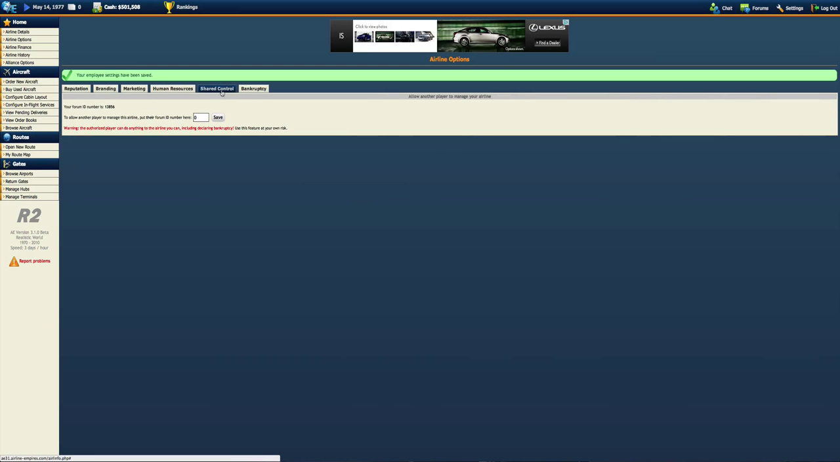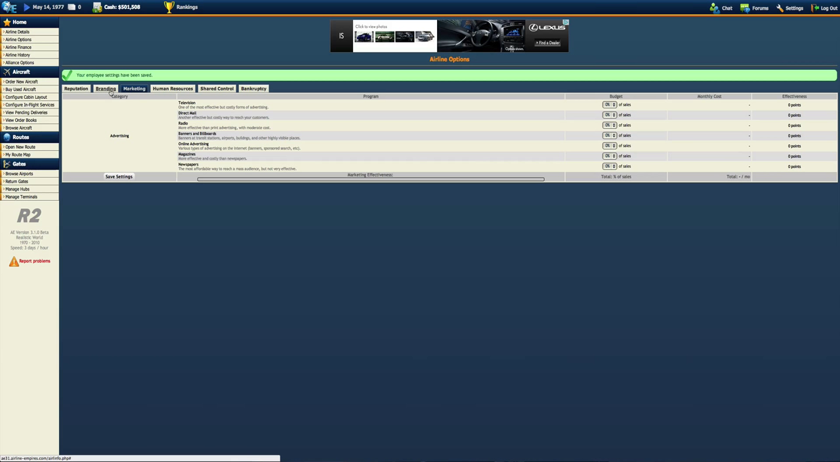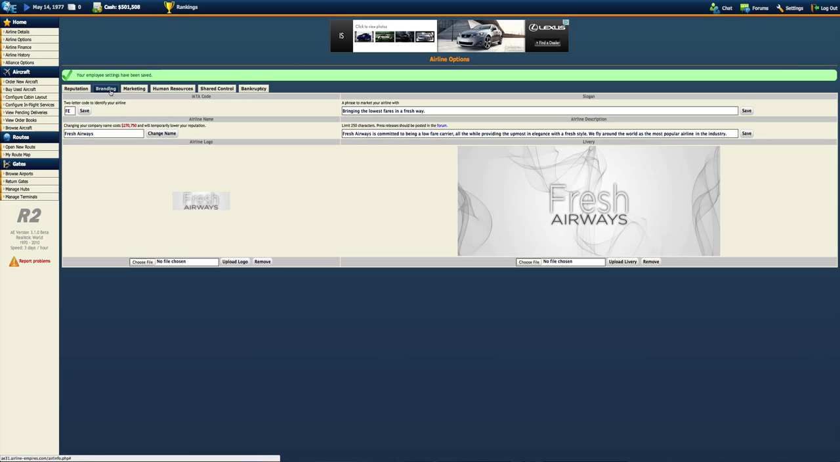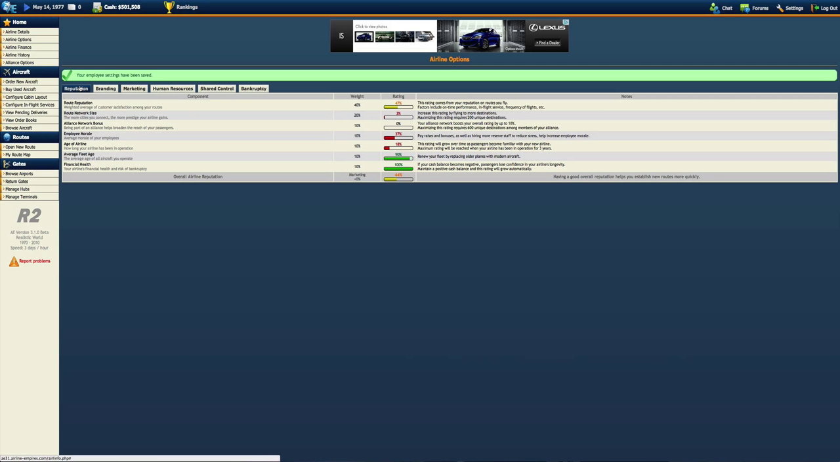But shared control, already went over that. Marketing, I don't think that's gonna help us right now. It'll cost more than what it'll give us. And reputation is going up. Financial health, 100%. However, if our income goes negative, passengers will lose confidence in our airline's longevity. Maintain a positive cash balance and this rating will grow automatically.